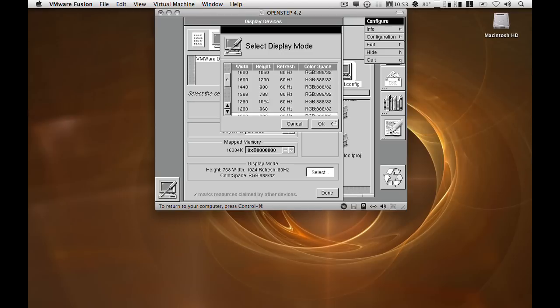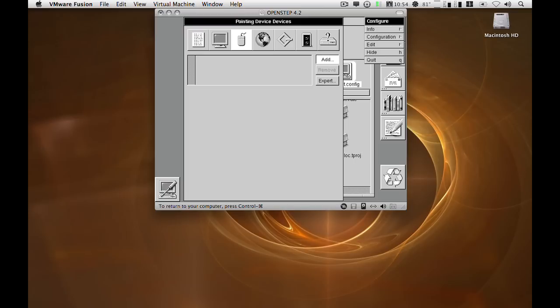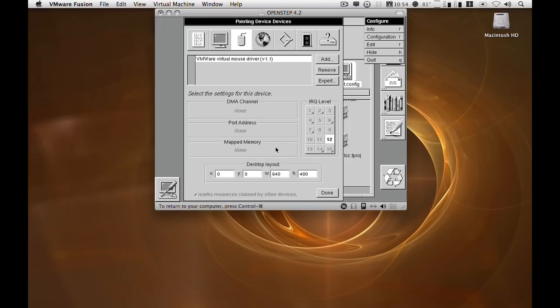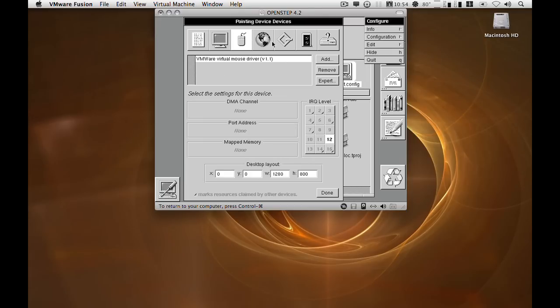Obviously, depending on what machine you're on and what driver you use, the display modes might look a lot different than this. You might have 2-bit color, 8-bit color, 24-bit color, or 32-bit color. Right, so that's that. Now the same for the mouse. You'll remove the old one, click on Add, select the mouse, Add. Now it's very important when you see desktop layout here, you've got to enter the right values. So in this case, 1280 by 800. This is basically the width and the height, the geometry of your display area, which you set under display mode in the display device driver.